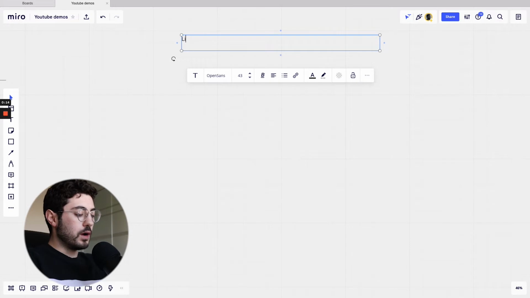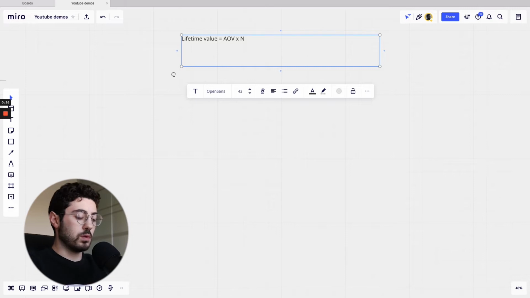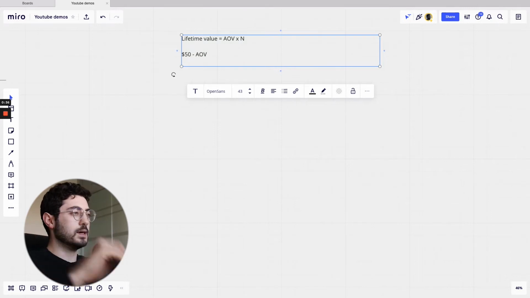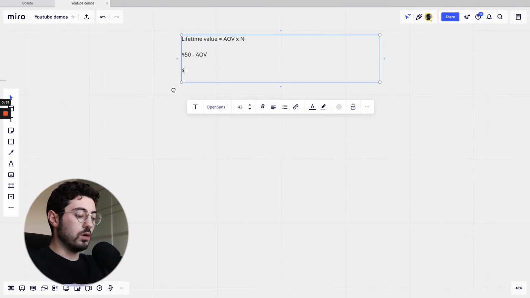Okay, so let's just define lifetime value very briefly here. Again, to put simply, it's your average order value multiplied by N, which is the number of times someone buys from your brand. So let's just assume you're an e-commerce brand, and for simplicity's sake, we're going to say that you have a $50 average order value, and you go ahead and you spend $1,000 here on Facebook ads or whatever customer acquisition medium that you use, whether it be influencer marketing or whatever, and you're able to acquire 50 new customers. Okay, so you've spent $1,000, you've acquired 50 new customers.